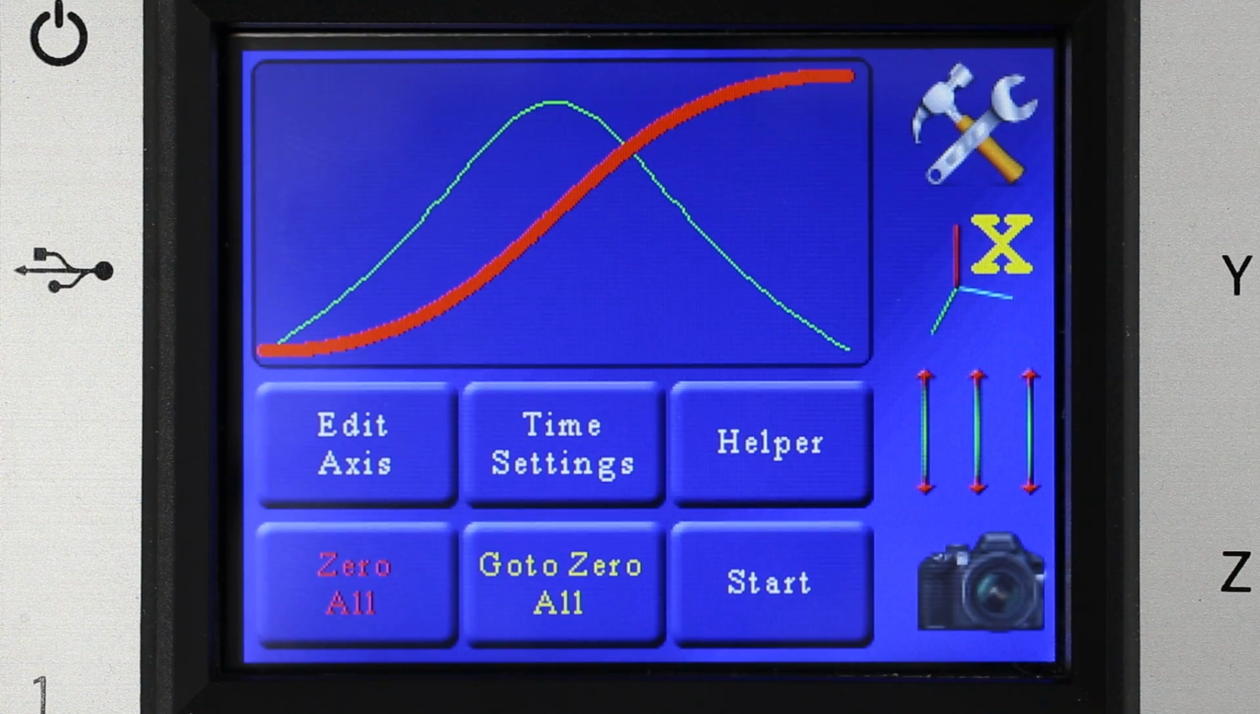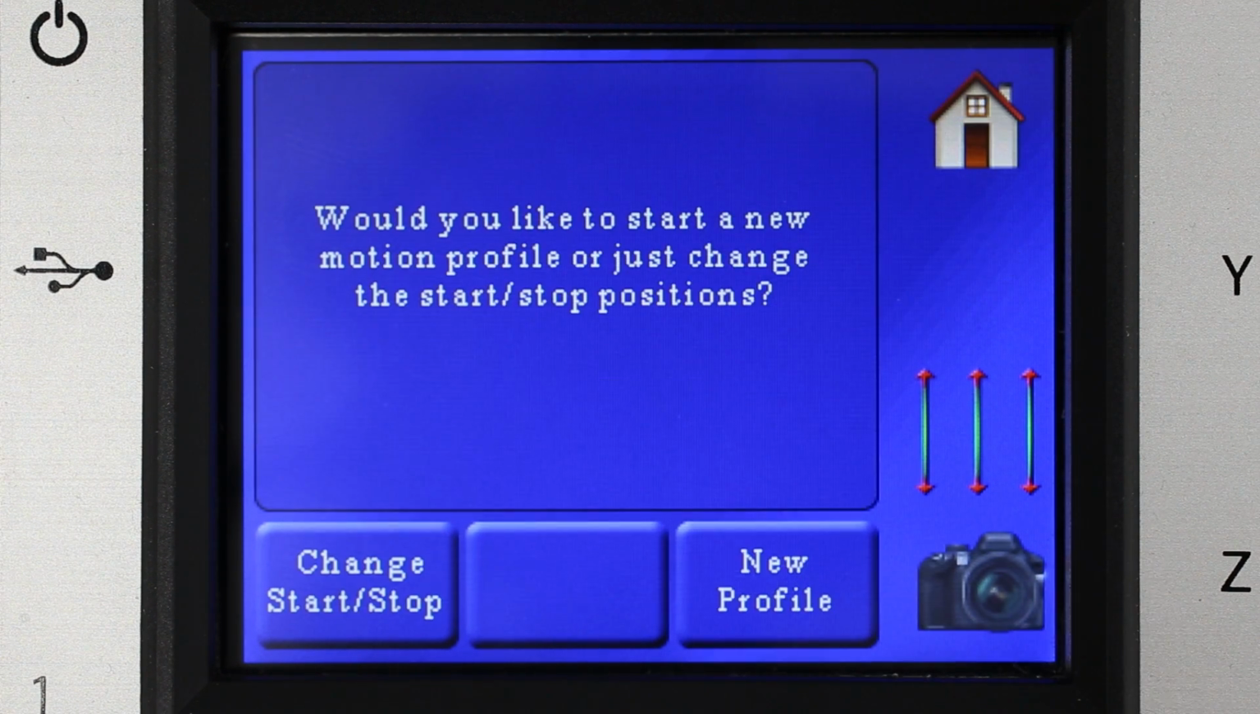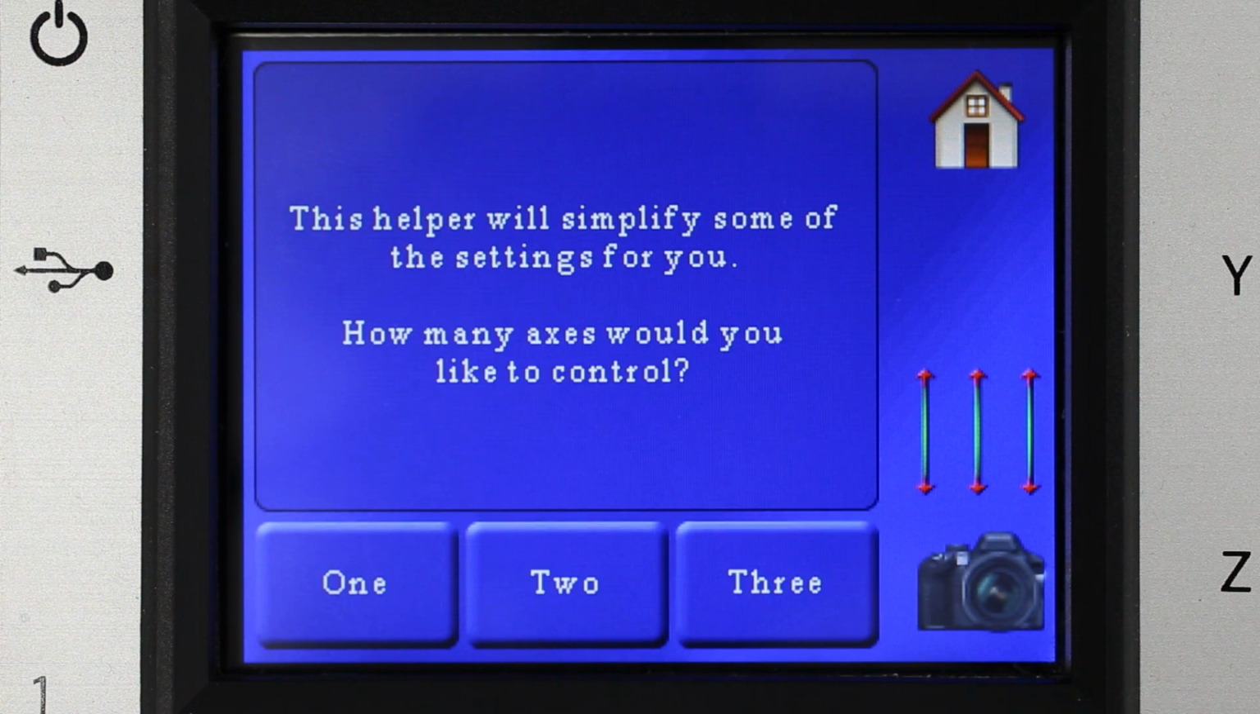Next up, we're going to demonstrate a linear move. Now, linear is what most people are familiar with if they've messed around with motion control before. Some people call it a trapezoidal setup, where it'll keep the speed constant or ramp up to a certain speed. So in this case, the process is exactly the same. We go to the helper, and it asks us if we want to change the start or stop position. No, we're going to change the profile altogether, so we'll do new profile.